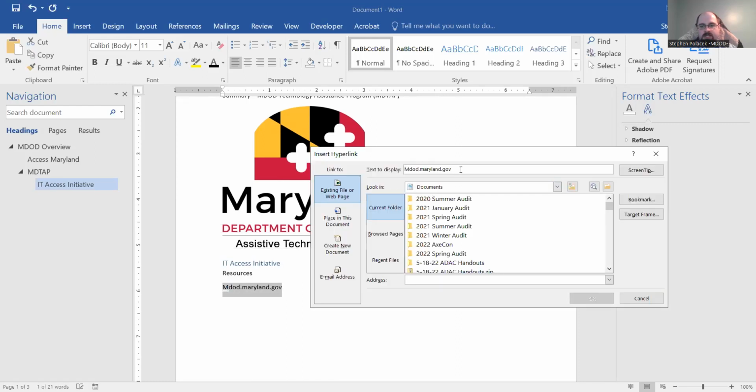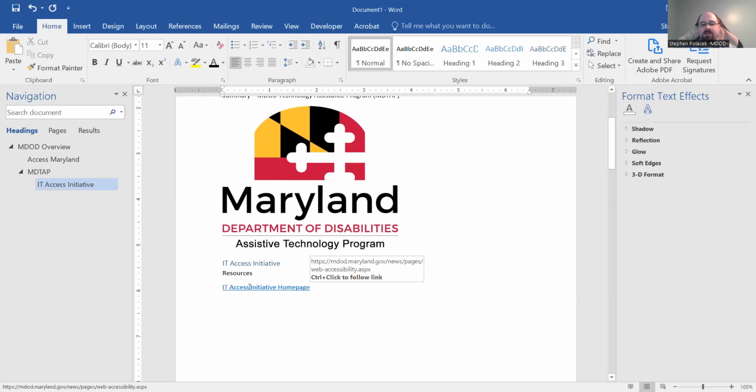But if I instead wanted this to go to our website or something, let me grab our website quick. That address is longer, but also this doesn't say IT Access Initiative, it just says Web Accessibility. So I might change this to say IT Access Initiative homepage. That way a user will hear that, but they won't hear that long URL, especially if I add one of the subsections of there. And this way it gives users an easier understanding of that.